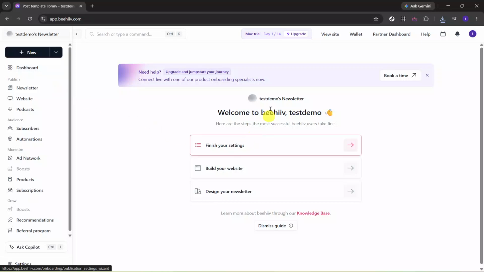Hello, today we will guide you through how to set up a welcome email on Beehiiv. To begin, open Beehiiv and go to your newsletter dashboard. This is the main area where you manage your publication settings, content, and subscriber experience.